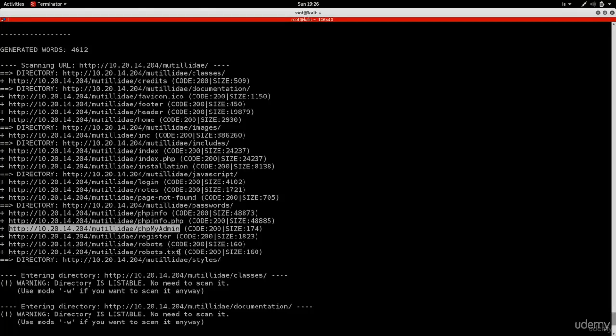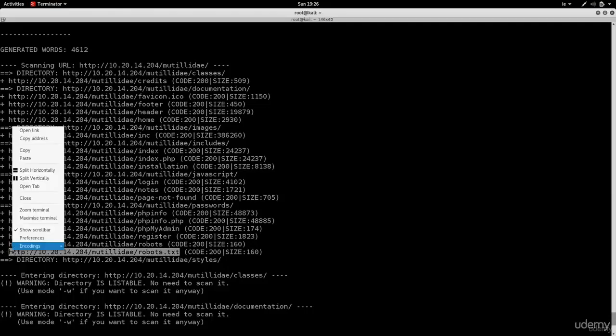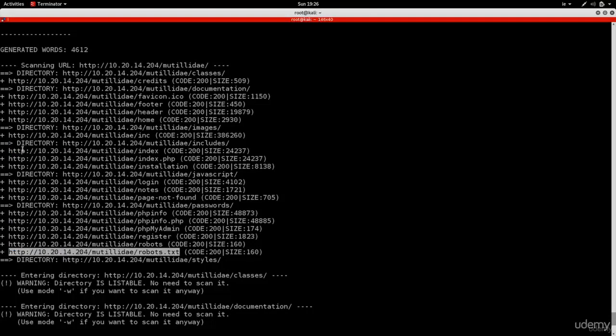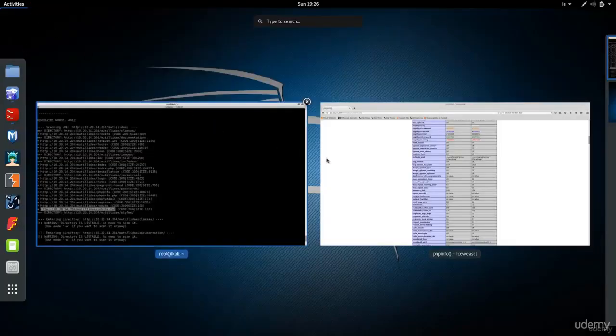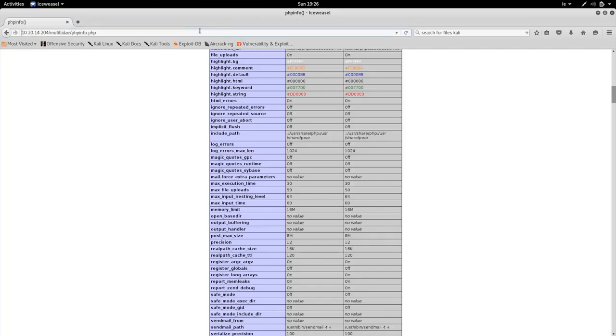Another very useful file is the robots.txt, and that is the file that tells search engines such as Google how to deal with the website. So it usually contains files that we don't want the website or Google to see or to read. So if we can read that file, then we'll be able to see what the web admin is trying to hide.